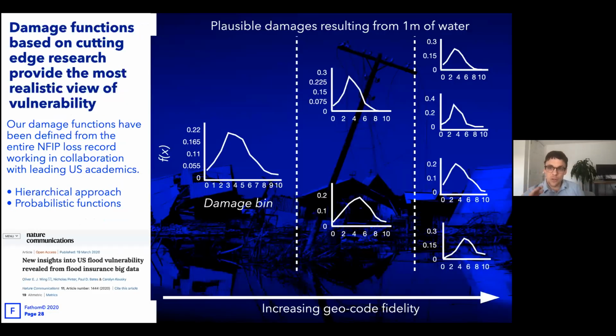And very quickly on the vulnerability modeling, again, this is really depressing because essentially it shows that this specific component of a CAT model alone is very uncertain. And if you want to deal with vulnerability in a flood CAT model, you have to deal with it probabilistically. And that does introduce a whole load of uncertainty. So our US CAT model is available right now.